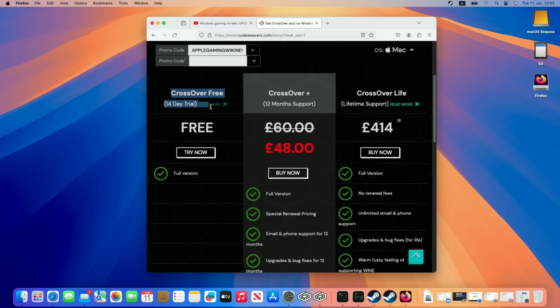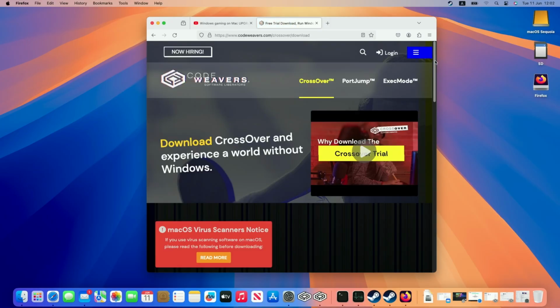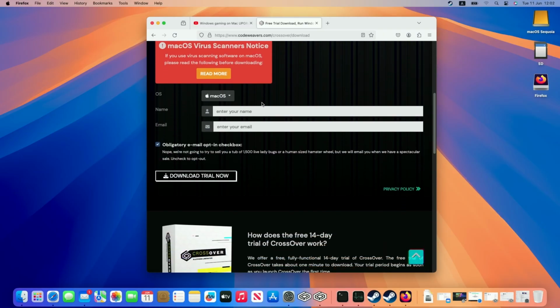However, if you want to make sure that this works for you, make sure to check out the 14-day free trial, which is what I'm going to be trialing today. Just click this try now button and then scroll down, and all we need to do is enter our email address and name, and then click the download trial now button.